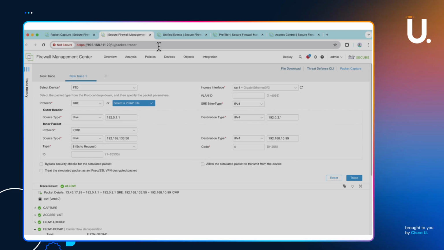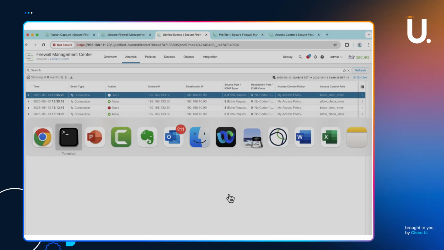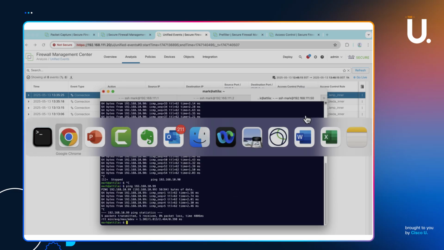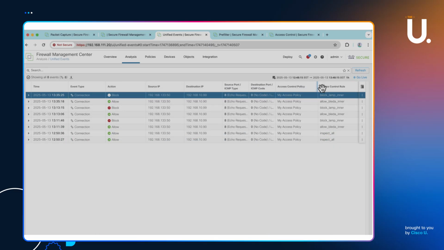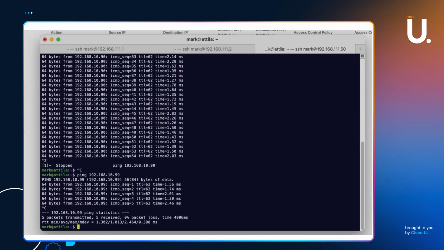Anyway, what's the challenge with this? Well, let's go and stop that ping first of all. It's already stopped. So if I go into this other tool, which is for event analysis, one of the ways for analyzing events is unified events. So if I set that to go live, let's try a ping of host 90 to begin with.